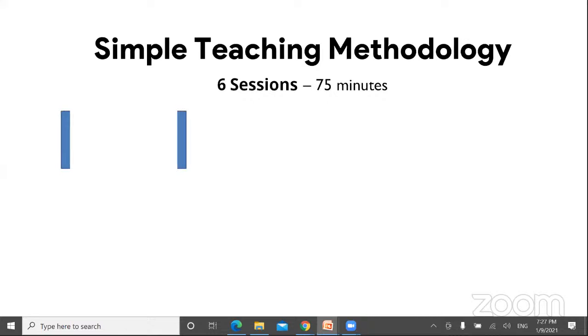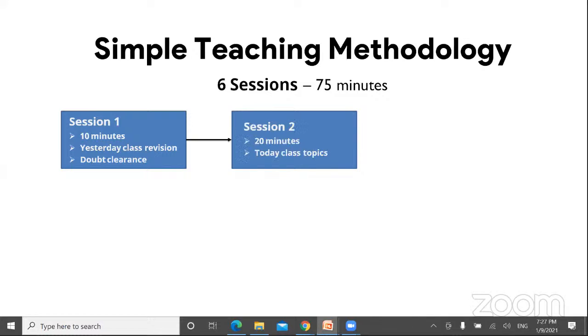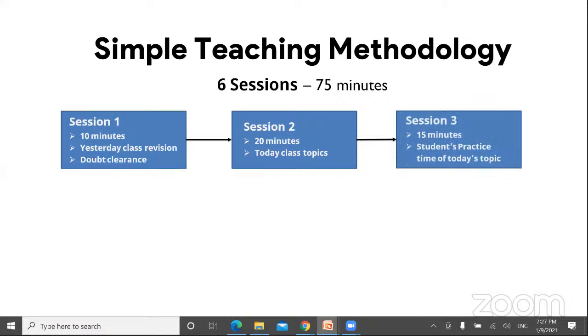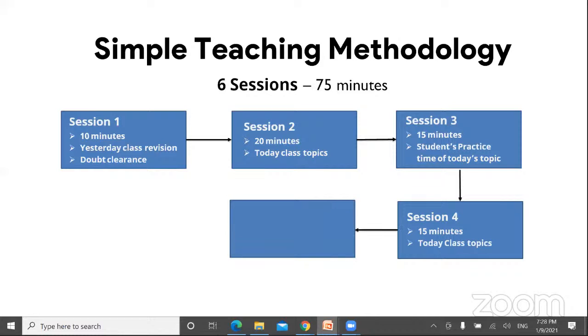So the simple teaching methodology is 75 minutes a day. Session 1 will cover 10 minutes, where we also have a discussion about yesterday's class and doubt clearance. Session 2 will be 20 minutes, covering today's topic. Session 3 will be 15 minutes, where students can practice practically. We will also provide software and guide you on how to install it. Session 4 will be 15 minutes and will cover today's class topics.